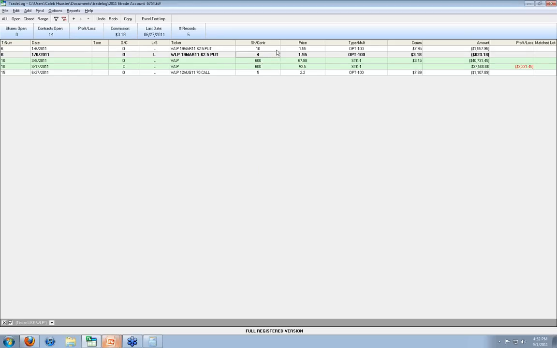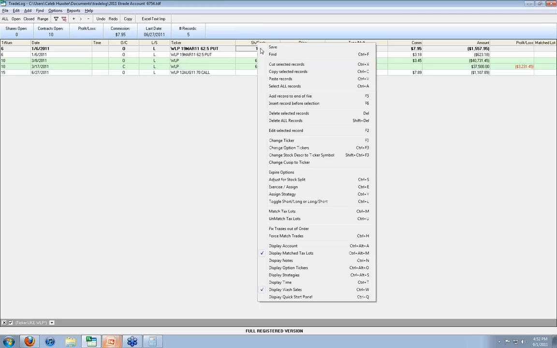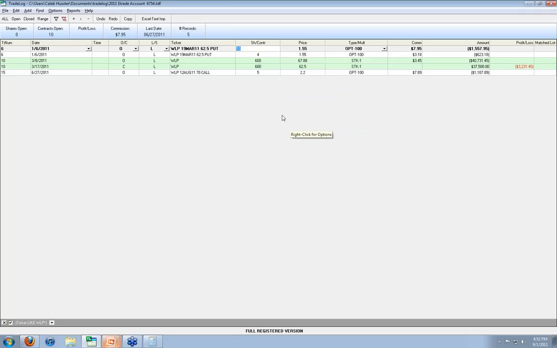So now that I've entered one of the records, I need to adjust the original one so that I still only have 10 contracts. Cost basis is still going to be the same, meaning the amount of money that I have tied up in this position is not going to change. I'm just breaking it up into separate lots or separate records. Okay, so I'm going to take this here. I'm going to right-click on the first record of 10 and click on Edit Selected Record.